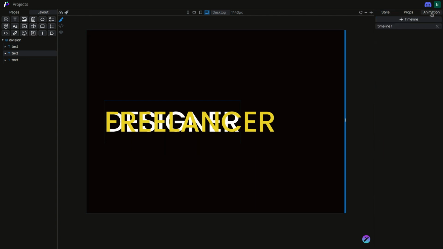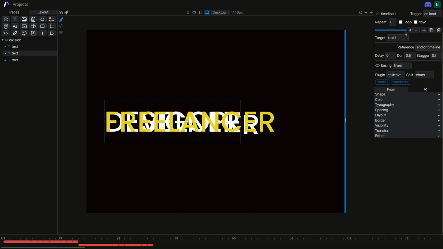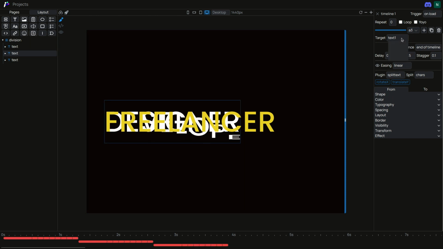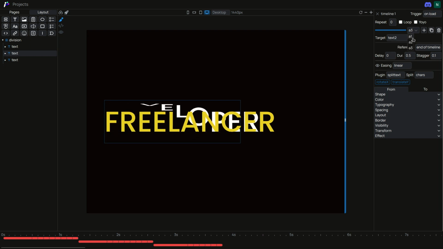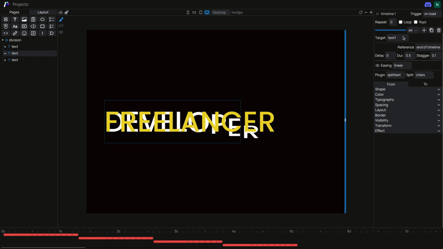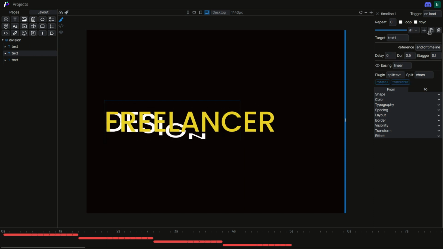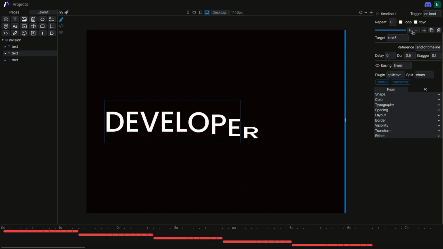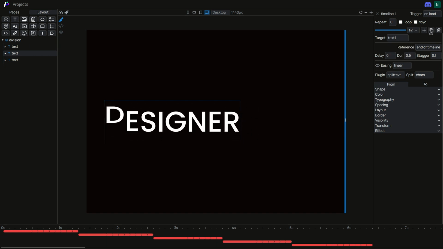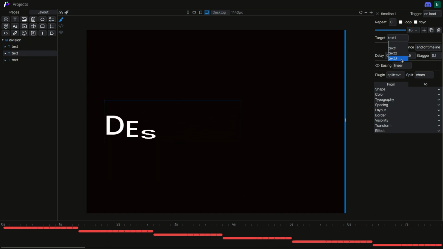Now let's go to animation, timeline 1. Now we have created two animations for the developer keyword. Now we need the same two animations for designer and freelancer. So we go to animation 1 and duplicate it, change the target to text 2, go to animation 2 and again duplicate it. So animation 3 and 4 are created. Change the target to text 2 again. Go to animation 1, duplicate, change the target to text 3, and go to animation 2, duplicate, change the target to text 3 again.